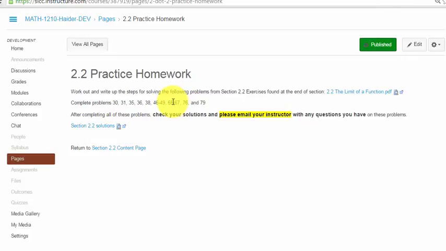all of the steps so you have it for later reference, and then you can also look at your work if you check your solutions and find that you got it incorrect. So after you complete those and check your solutions, you should email your instructor with any questions that you might have. This is a chance for you to get anything cleared up before you go on and do the MyOpenMath piece and the written homework piece.